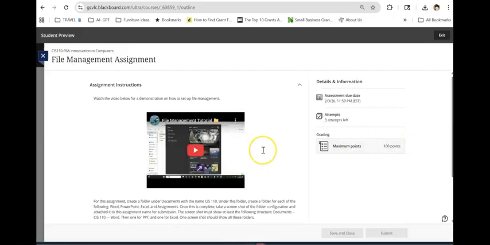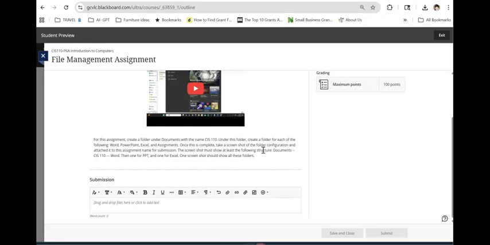We're going to view the assignment instructions associated with the items. Make sure that once you do your assignment submissions, it says for this assignment, create a folder under your documents with the name CIS 110. Under this folder, create a folder for each. So you'll have a Word, PowerPoint, Excel assignments folder. And this video shows you how to complete that.